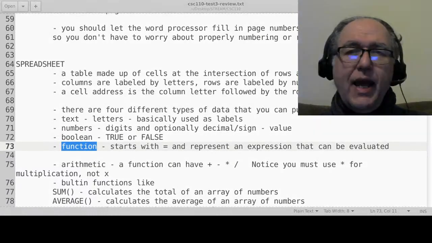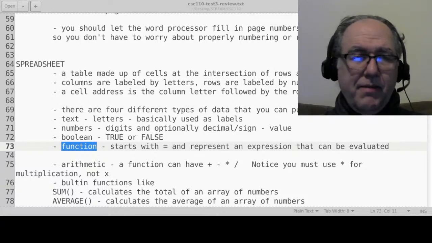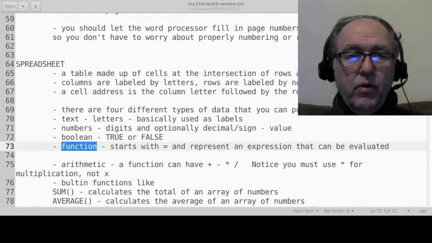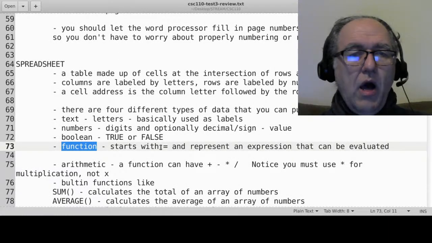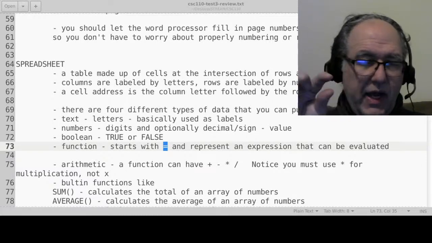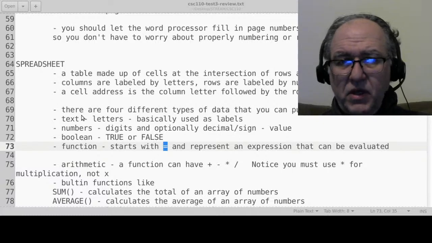And the last thing, I don't know if it's really a data type. In computer science, it wouldn't be called a data type, but for your purposes, you could think of it as a data type. These are functions. These are things that will calculate something, and they always begin with an equal sign. The very first character in the cell must be an equal sign. If you put anything else in the cell, it'll say, oh, it's one of these other types here.